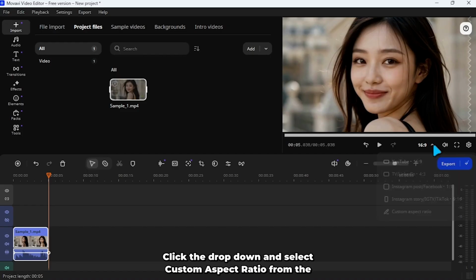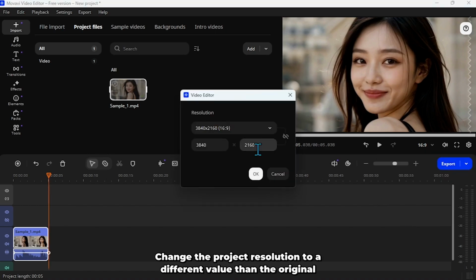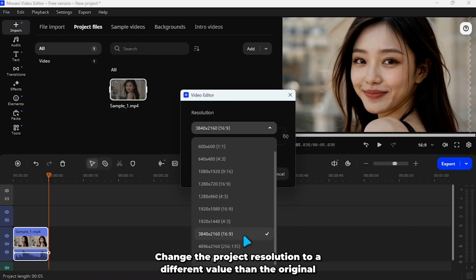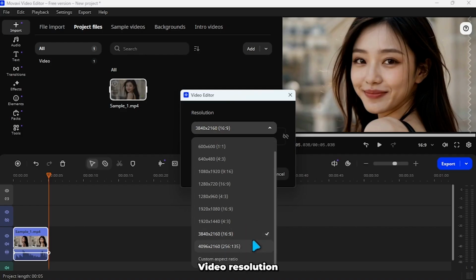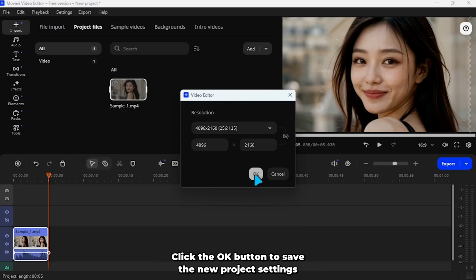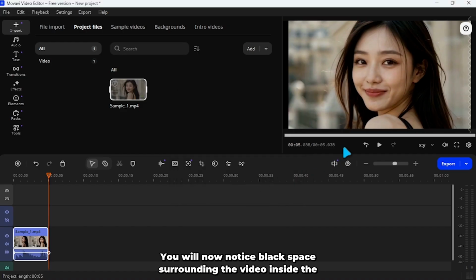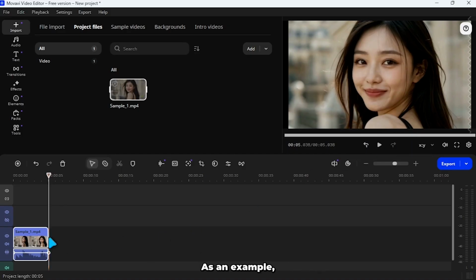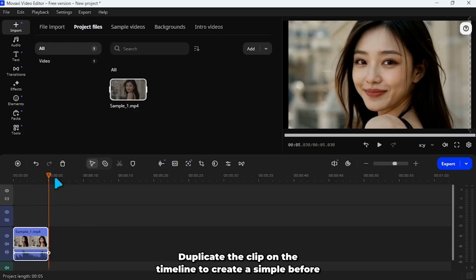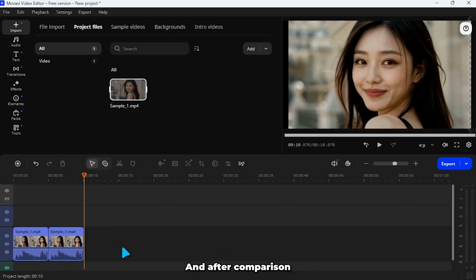Next, click the drop-down and select Custom Aspect Ratio from the available options. Change the project resolution to a different value than the original video resolution. Click the OK button to save the new project settings. You will now notice black space surrounding the video inside the preview window because the project resolution no longer matches the video resolution. As an example, duplicate the clip on the timeline to create a simple before and after comparison.